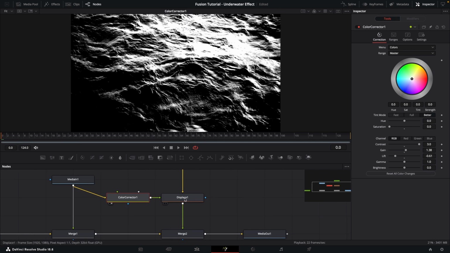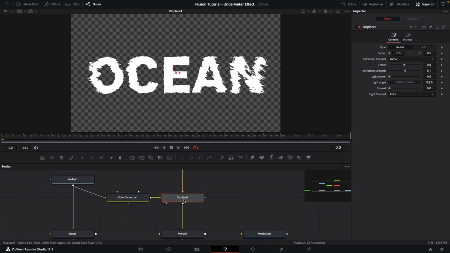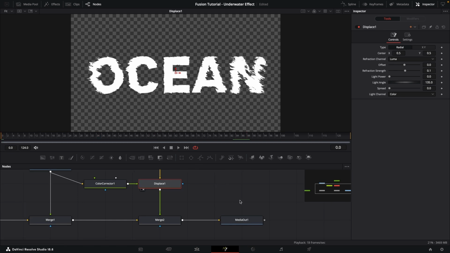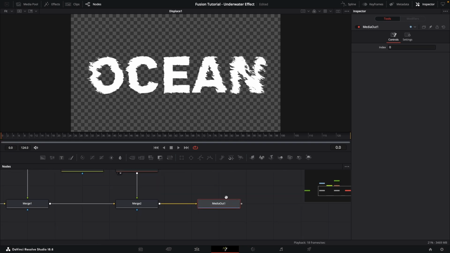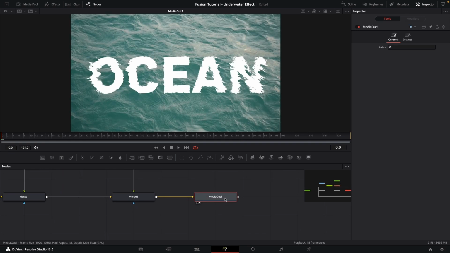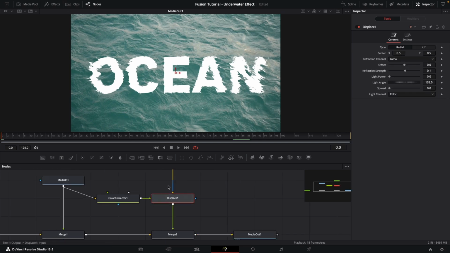So now we can actually look through the displacement. So I'm clicking on displacement and pressing 2 on the keyboard to view that node. And if I play through this, you can see our effect is starting to work. So let's stop that, and let's look through our media out. So I'm clicking the media out node and then pressing 2 on the keyboard. Now let's select the displace node, and here in the inspector, we're going to change some of these parameters.